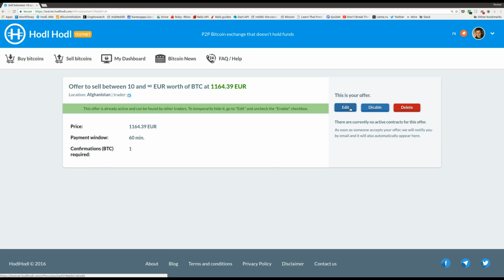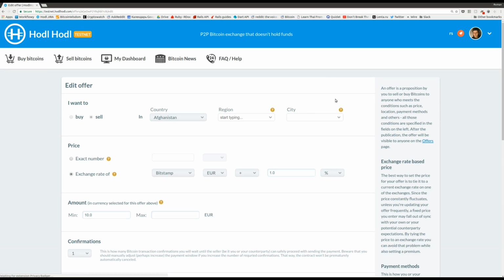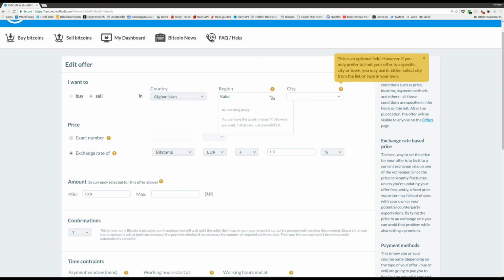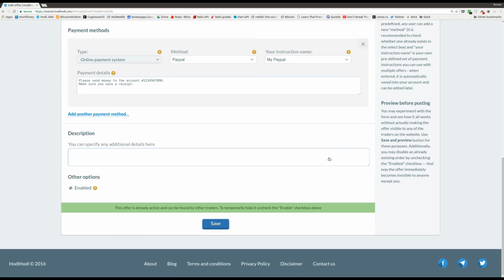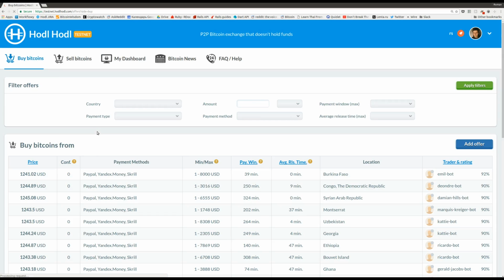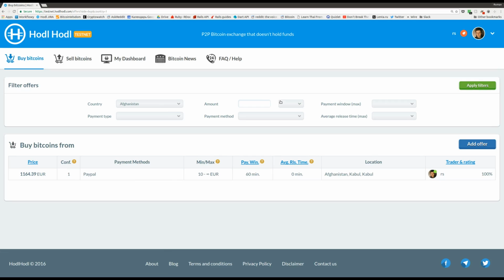So let's edit it a little bit more. I'd like to actually specify region and city for Afghanistan. And you can see that Kabul was not added. And so I'm going to be the first one to add this region and city. And now in the Buy Bitcoins list, you can see that the offer was updated and now the location includes region and city.